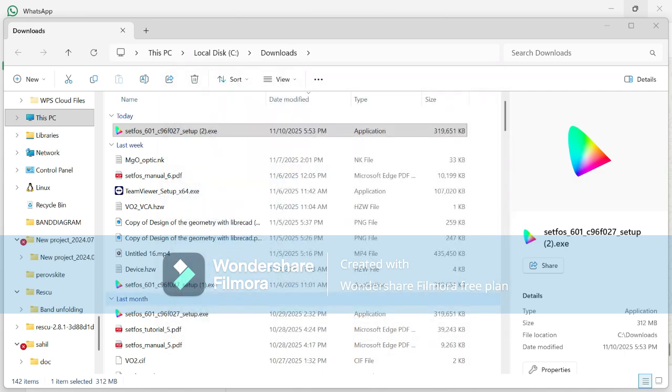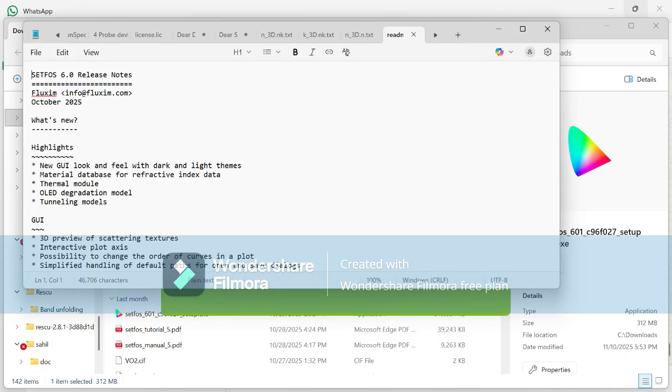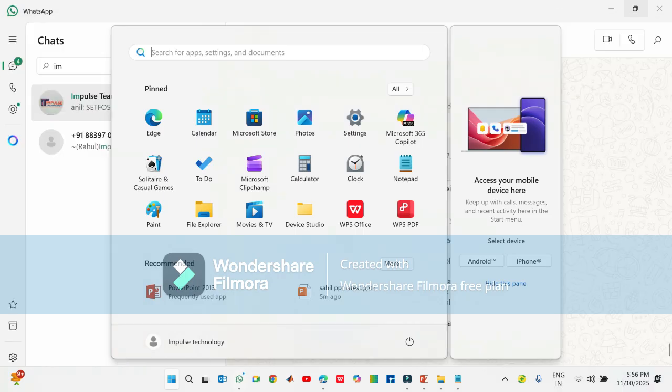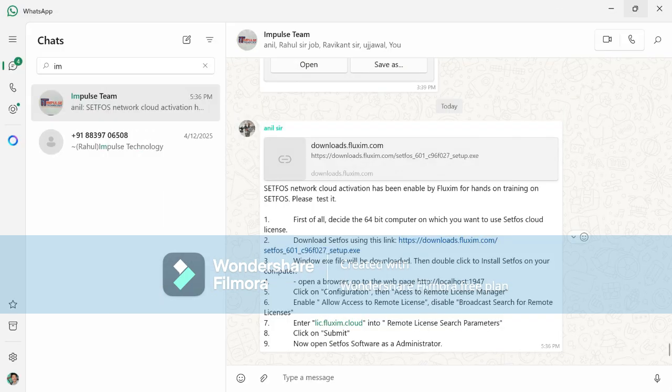After the finish, you need to install the license file in here, so you need to follow the other steps. Again, this third step has been completed in here, and now you need to move to the fourth step.